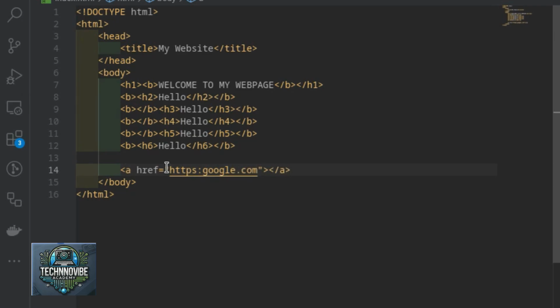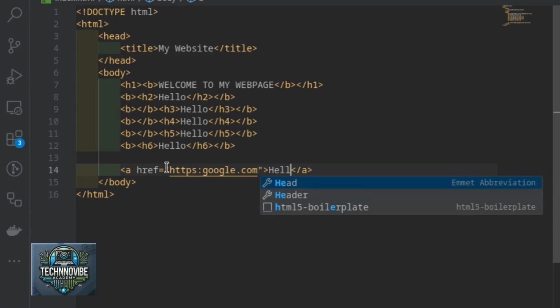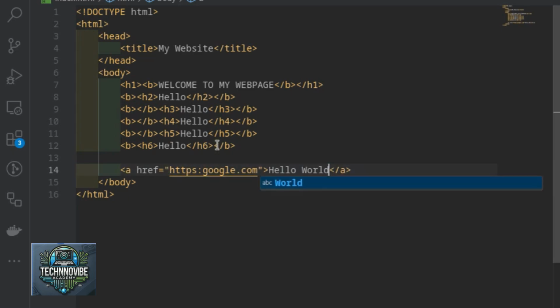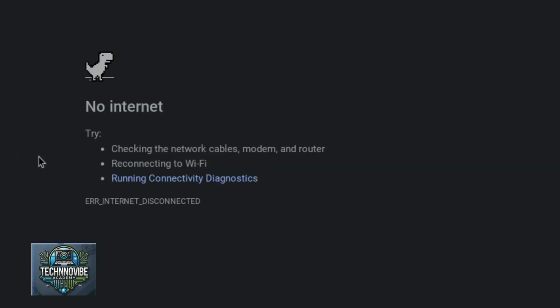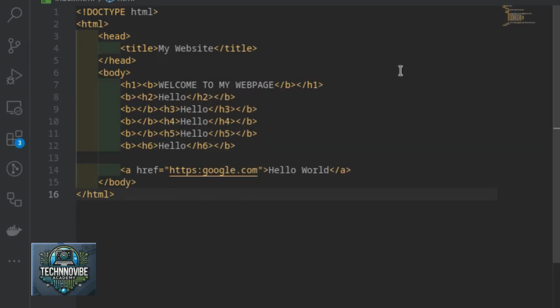And now if you put a text here, and we save it and go to our website, then you see hello world will be printed out, but this time it's linked to a web page, google.com. So if you click this, it will take you to google.com directly. You see, that's how links work. You put the text in the middle of the anchor tag and href to the website, to the location you want it to go.